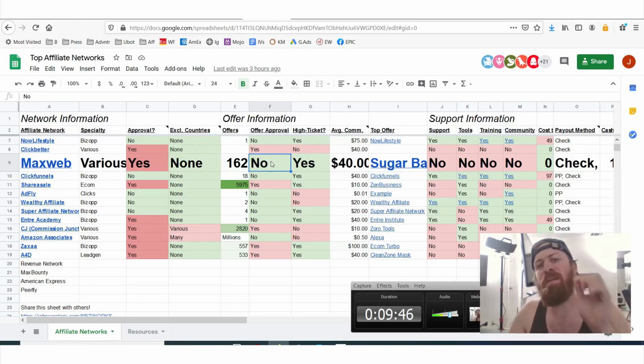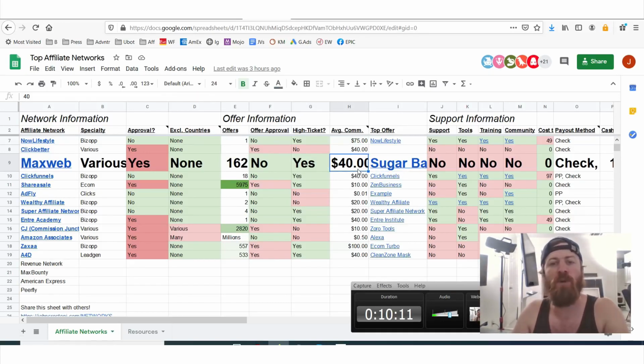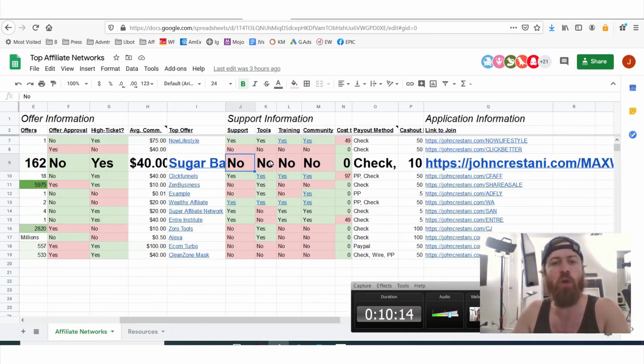You do not have to be approved for the offer. They do offer high-ticket products, which means that you can make a few $100s from a single sale. So all you need is one customer and you can earn, I don't know, like $500, I believe is the biggest product on here. The average amount of money you'll make from a customer is $40 and there is no support, no tools, no training, no community, but the cost to join this affiliate network is $0. You can get paid a number of different ways. Cash out, you need at least $10 to actually get paid. If you don't earn $10, you can't get paid.